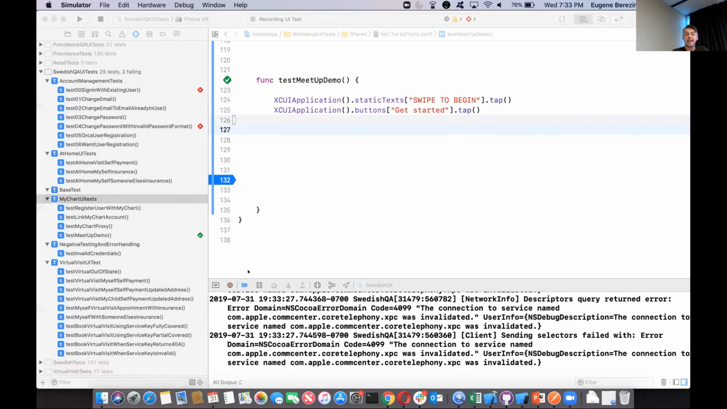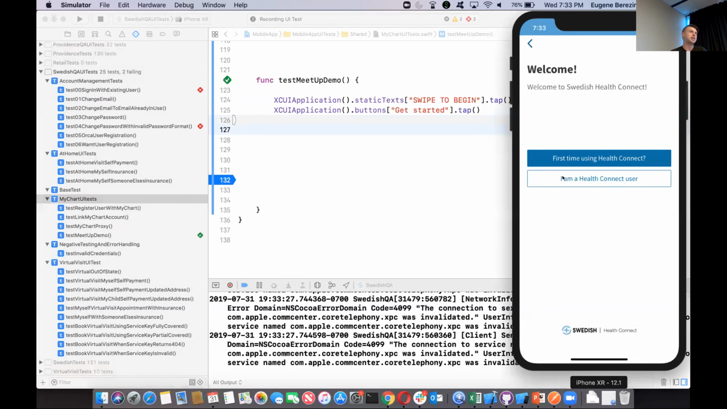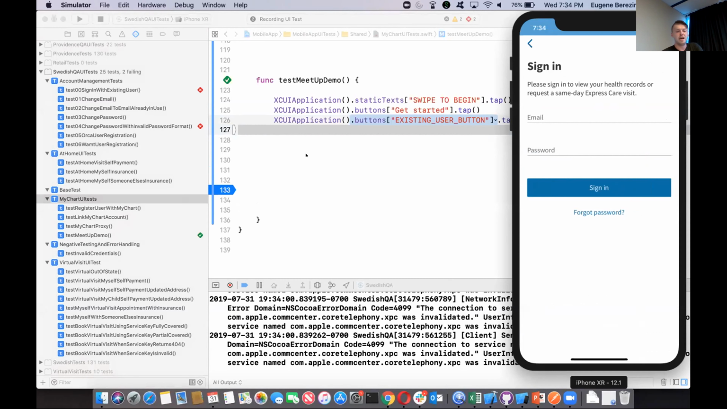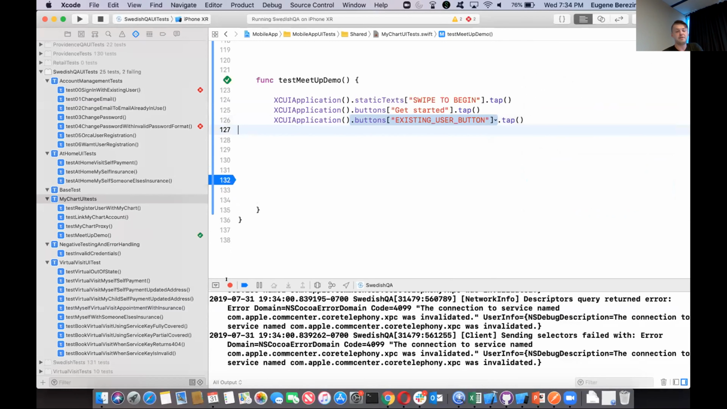So my next element would be, let's say we have a scenario. I'm an existing user for Swedish Health Connect, and I want to log in into my app. So I say that I'm an existing user. And here we go, we have this query.